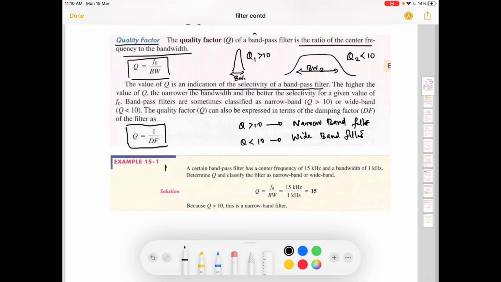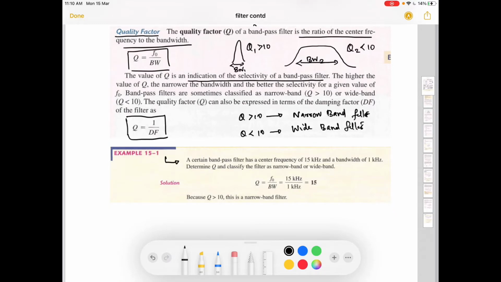You can see this question. A certain band pass filter has a center frequency of 15 kilohertz. That means F naught is equal to 15 kilohertz. If you take the filter like this, then the center frequency is here, 15 kilohertz. And the bandwidth, that means this is FC1 and this is FC2, the whole range of the bandwidth is 1 kilohertz.